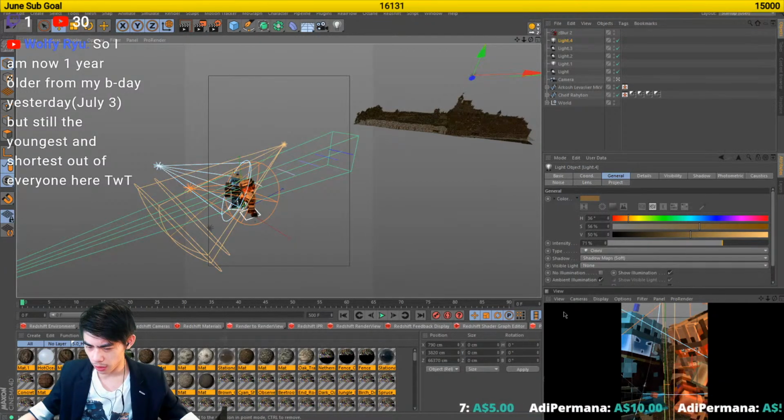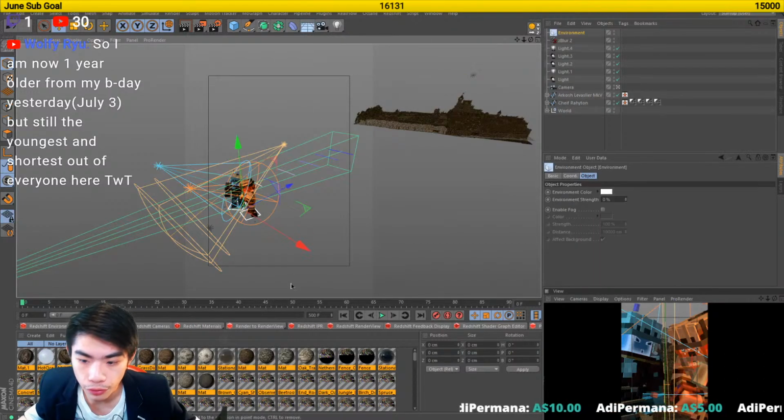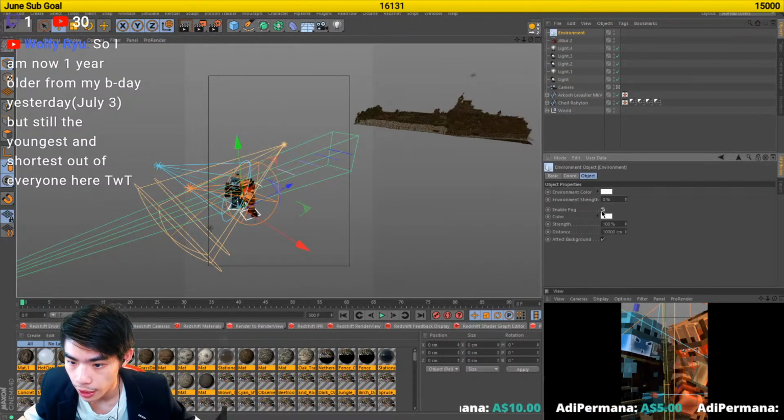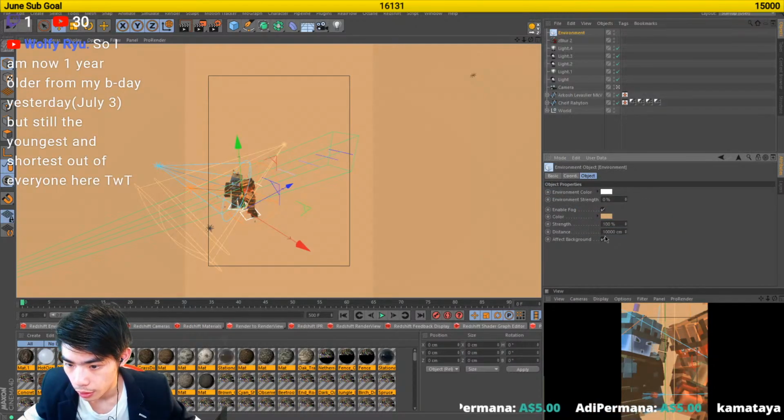What? No, okay, I was confused. Hang on. Adding an environment in. Yes. Enable fog. Oh, nice, fog. Wolfie, it's your birthday. Happy birthday. Oh, happy birthday, Wolfie. Yeah.